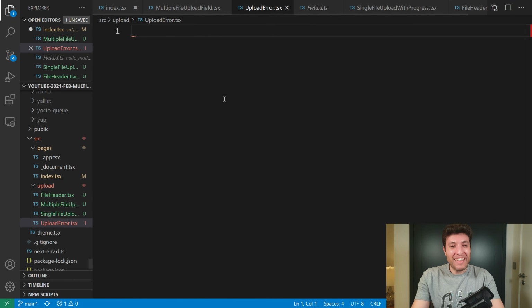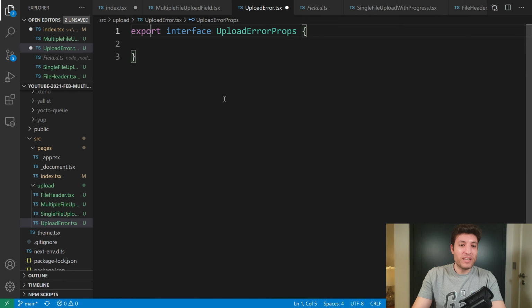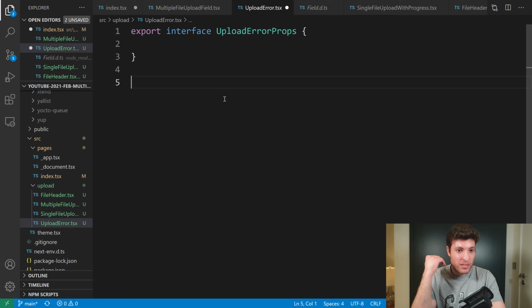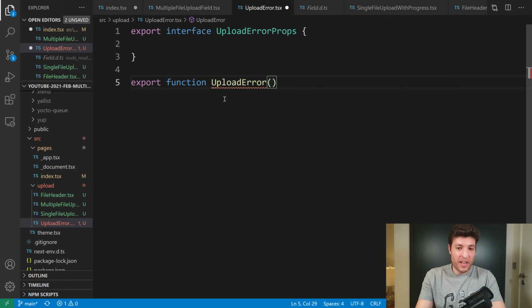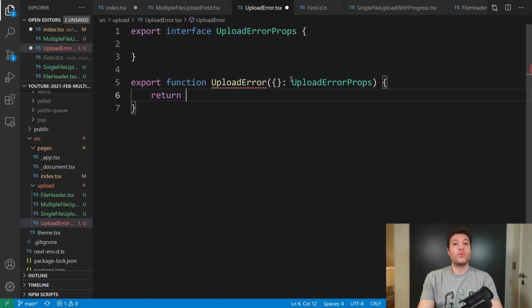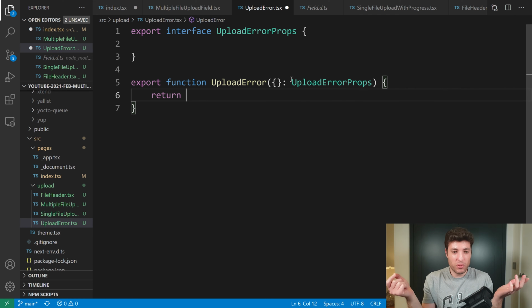error, right? And I will just do export interface UploadErrorProps, and we will see what we are going to receive, which is probably just the file itself in order for us to pass it to our file header. Okay, so let's just do function UploadError, which will receive whatever properties of type UploadErrorProps, right? And so what are we going to do over here inside? The first thing we want to have in this one will be a red line, right? So instead of having a primary progress bar, we want to have an error progress bar.